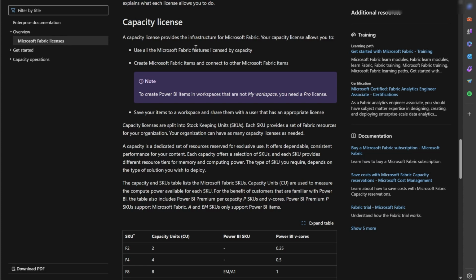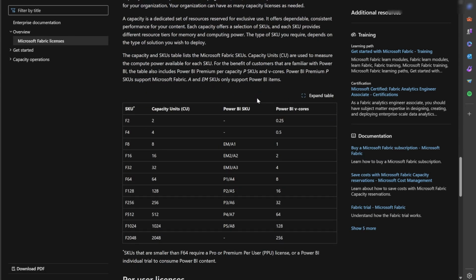So a capacity is an infrastructure for Fabric. This comes with compute power, right? So our compute power is essentially the capacity. OneLake is the storage, but we need to process our semantic models. We need to do our Spark or SQL engine type of compute querying, and there's engines underneath of this.